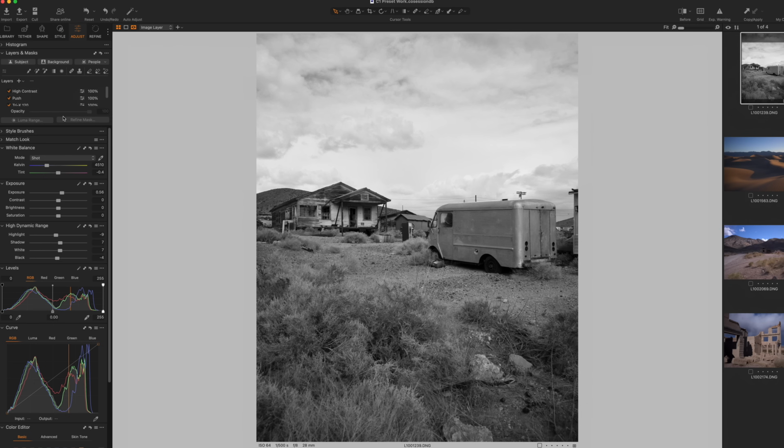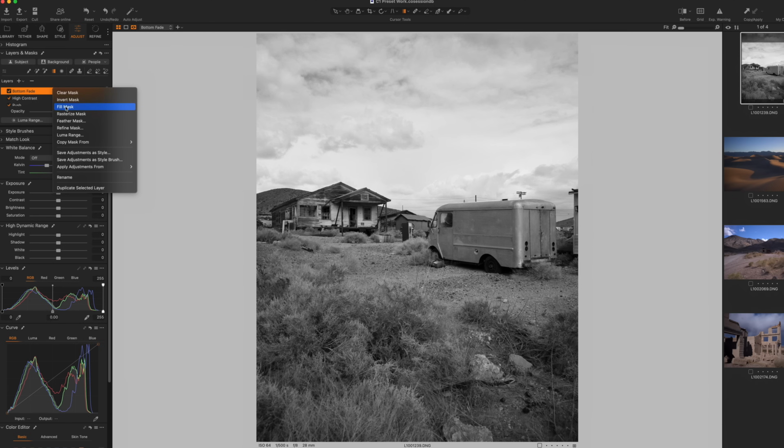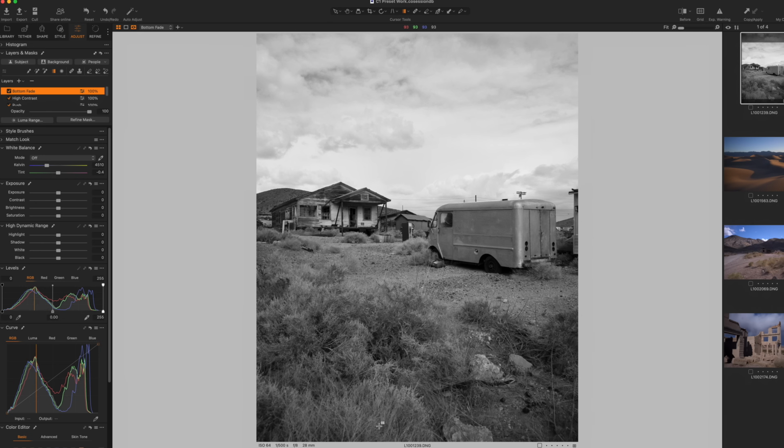Okay, so back to the layer thing. We've got our image layer, which is what I've been adjusting, we've got our preset, push, and high contrast modifier. I'm going to add a new layer now, and it's adjustment layer 1. I'm going to call this bottom fade. I'm going to right click on it, and make it a fill mask, which I think is correct. And using the gradient tool here, I'm going to pull up from the bottom. This is just like Lightroom.